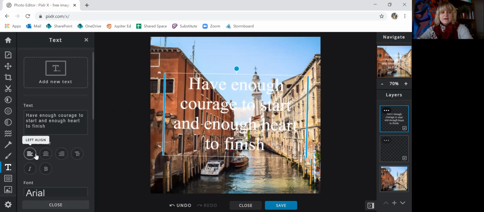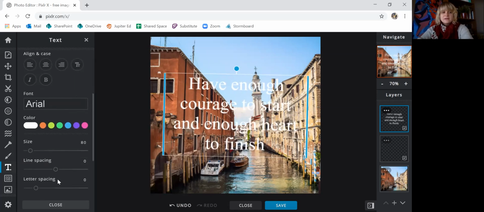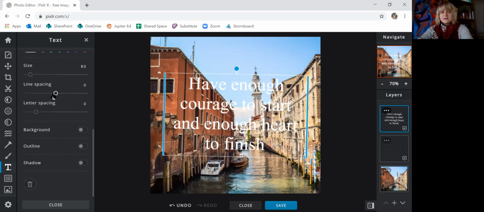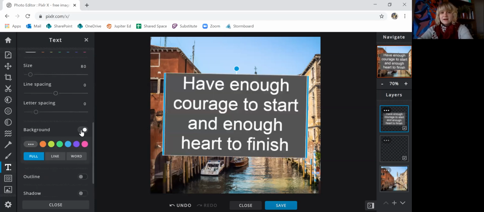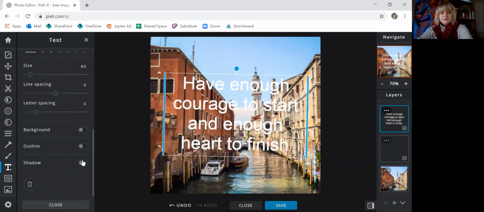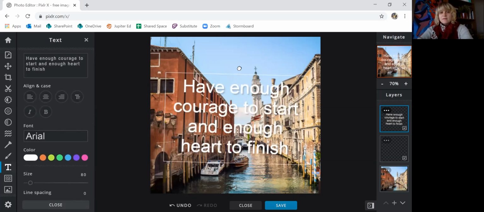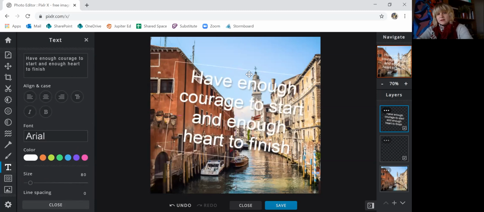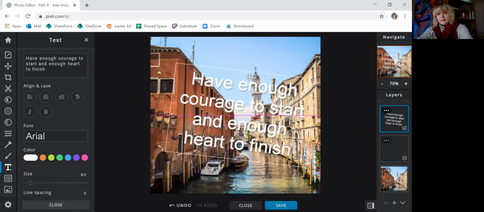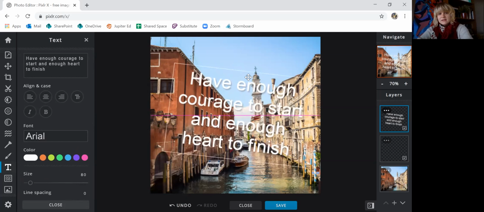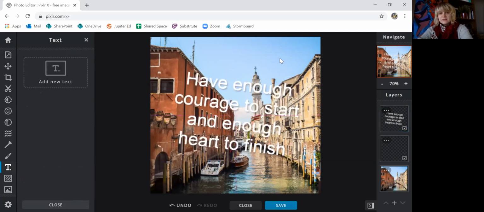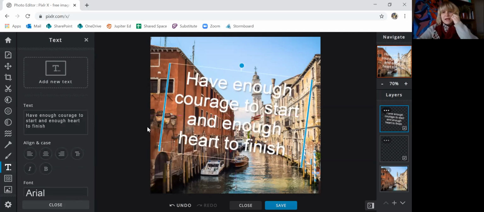Perfect. Now again, you can adjust the font, you can adjust the color, you can adjust the size, you can adjust the spacing, you can adjust the background, all of this really fun stuff. You can create a shadow. It's really cool. And you can arrange it. Again, making things dead center. People like things to be proportional and dead center. So the human eye is attracted to that. So I'm just going to do that.